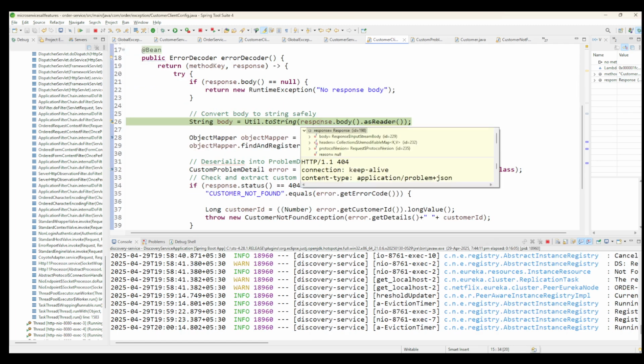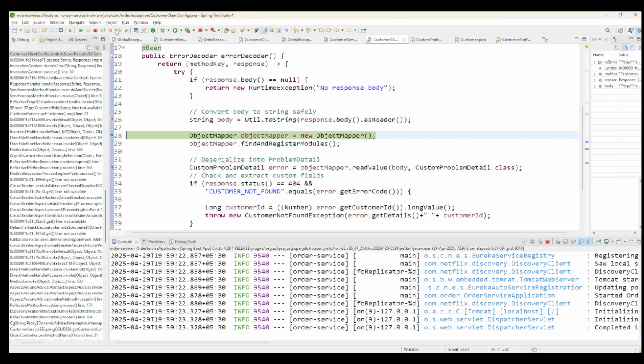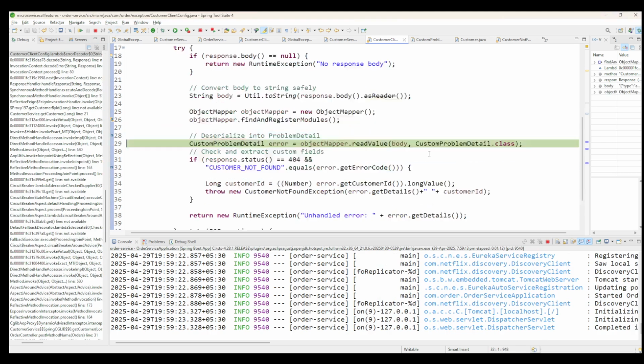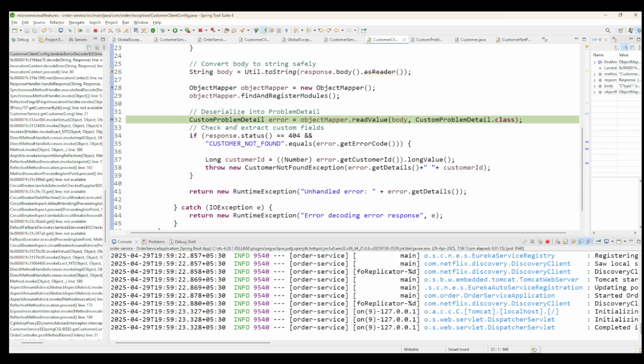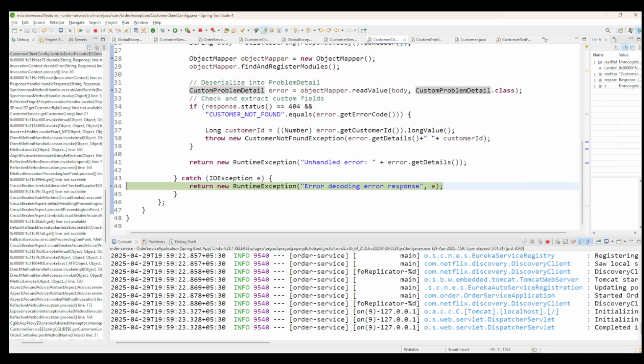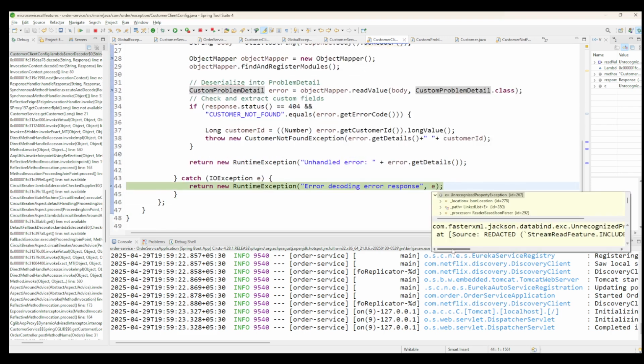Now here we can check the response body, and here we have this status 404, object mapper, and this is the main thing where we are converting it to our custom problem details. Now let us check whether it has converted. Now it has shown some exception like com.faster custom not marked as ignorable, 7 properties: instance, status, title, customerId, type, details, errorCodes, include source in location disabled, detail.